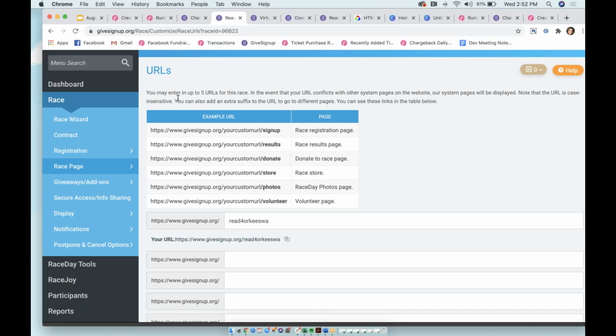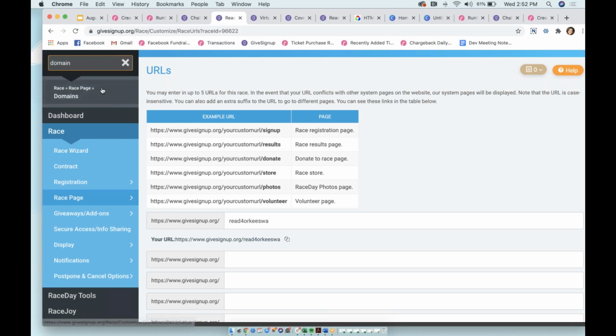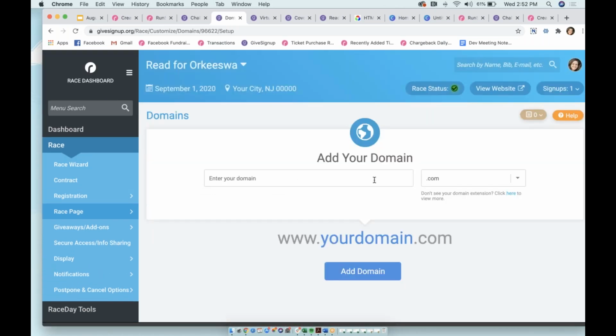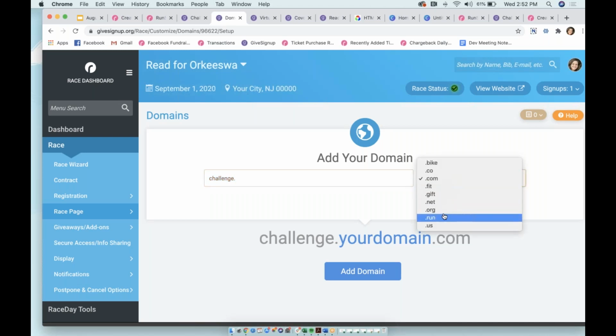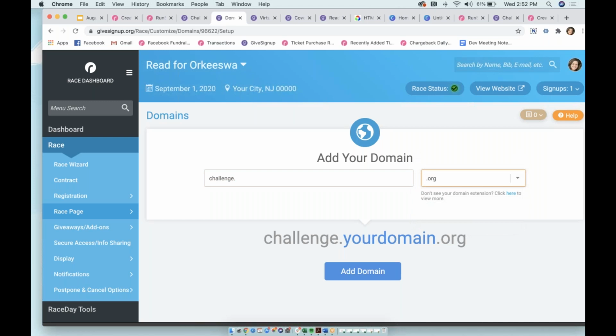So what we recommend, if you want to maintain your nonprofit branding throughout your entire website, is just go in and add your own domain. If you already have your own nonprofit domain that you own, you can just add challenge.yournonprofit.org and you can validate that. It's free because you already own your domain. And then instead of seeing any GiveSignup or RunSignup on your website, it's all clean. Exactly. So it's nice and clean.